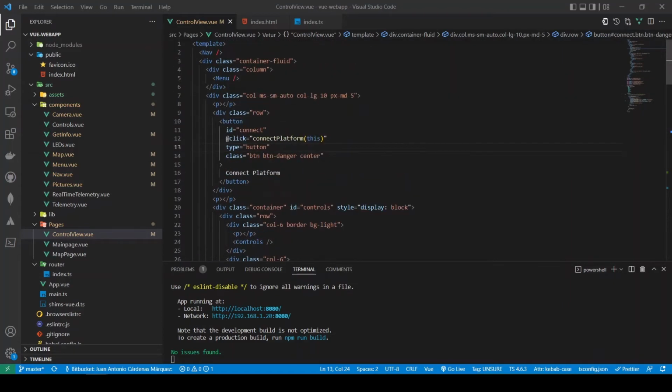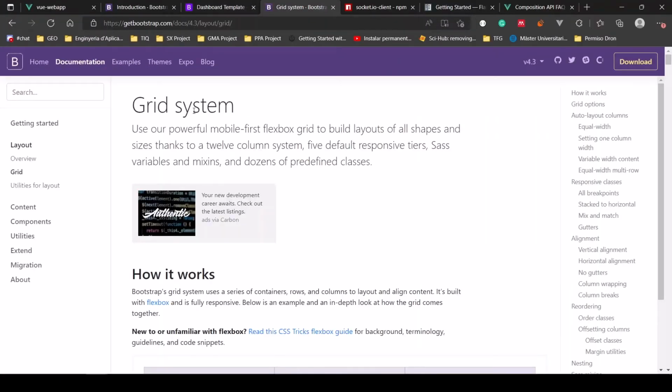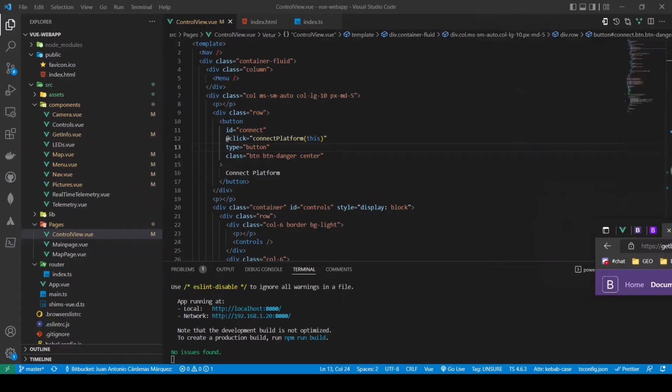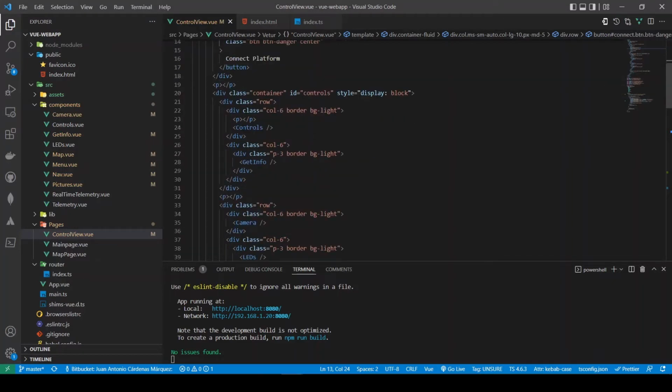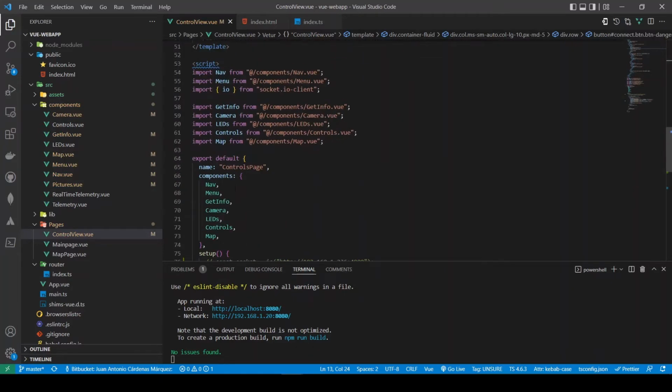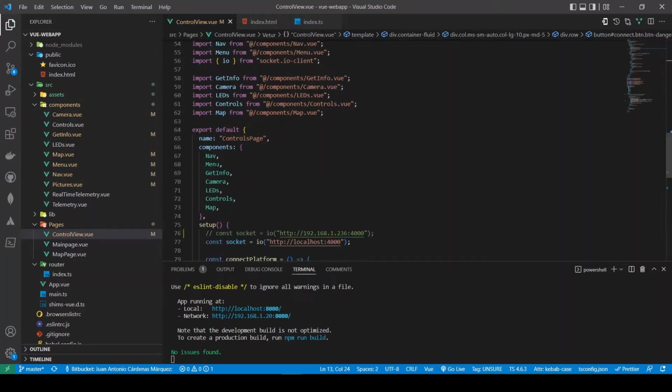So I'm using here the grid system that you can find in the Bootstrap page. You have here a lot of information in Get Bootstrap on how to configure that grid. And you see here that I have the grid, and I have this component for the controls, and here I have the get info. It's very important that we import the component, and then we write it here like that.